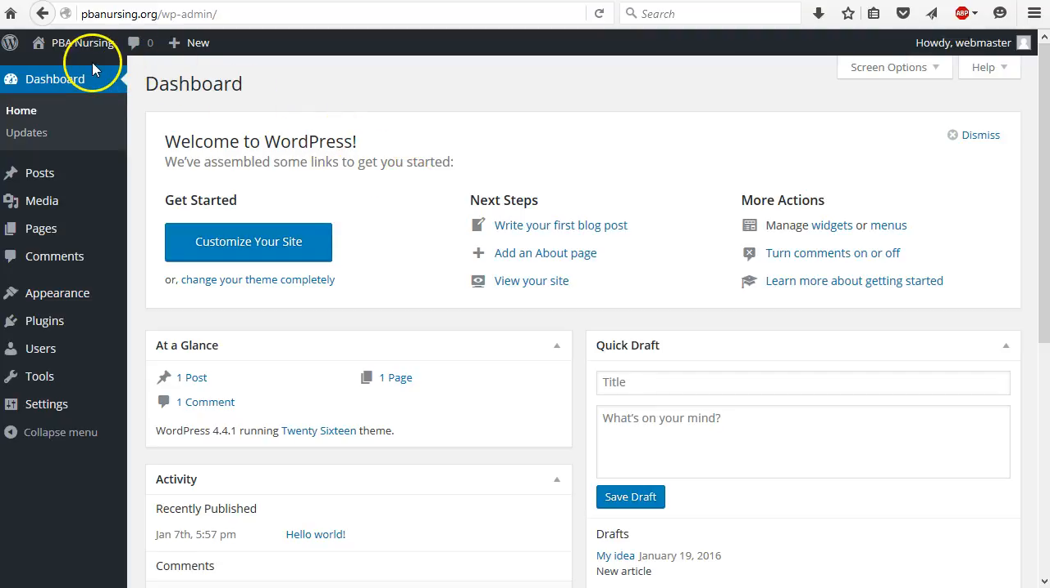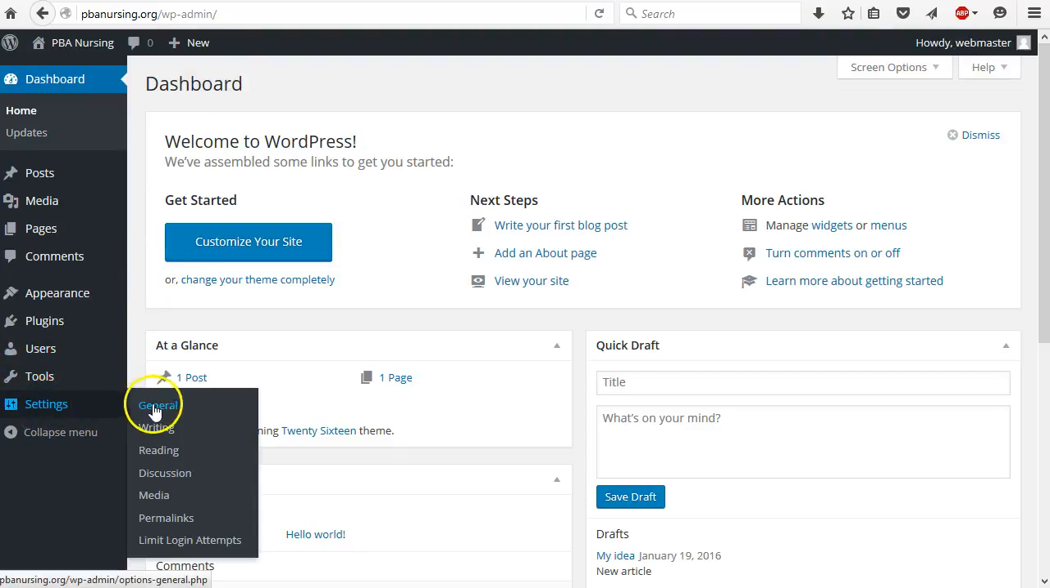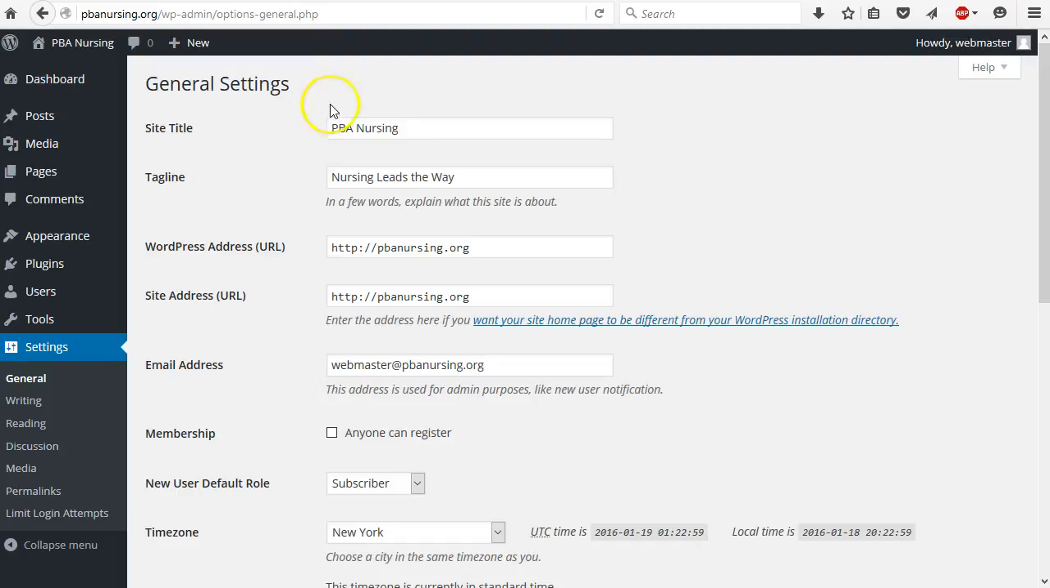So there's a number of things you can do from here, but right now, the number one thing we're going to do is go down to settings, and we're going to change some general settings. So click on general, and you can change your site title if you need to. You can also change your tagline. And right here, you can change your URL, your WordPress URL and site address.